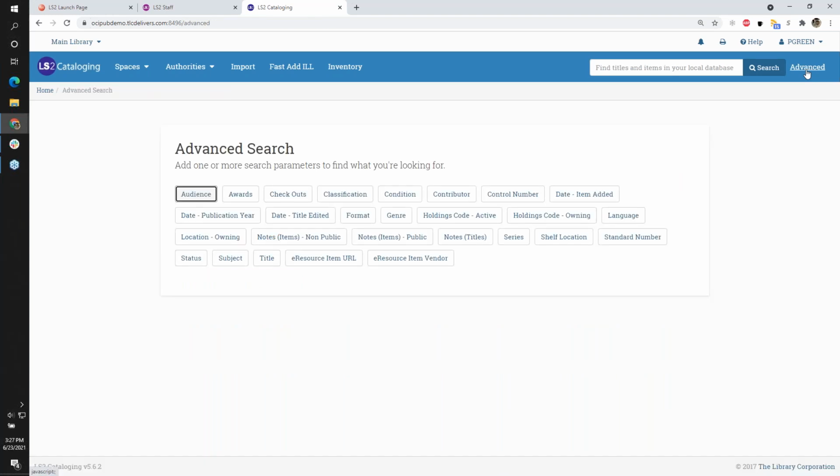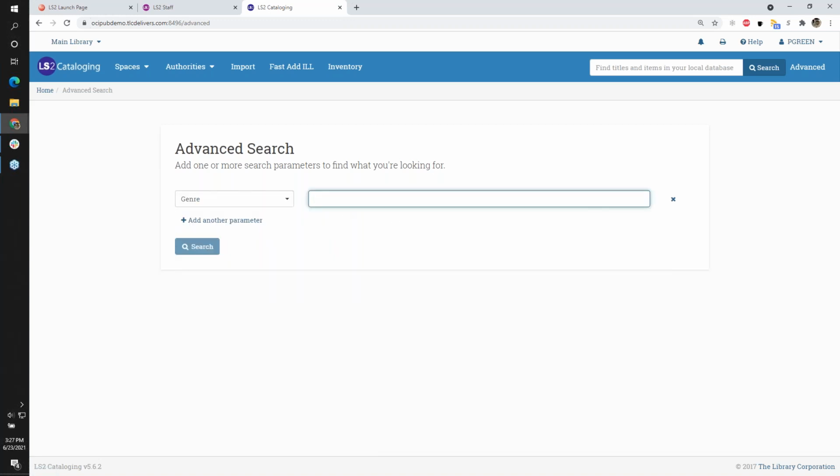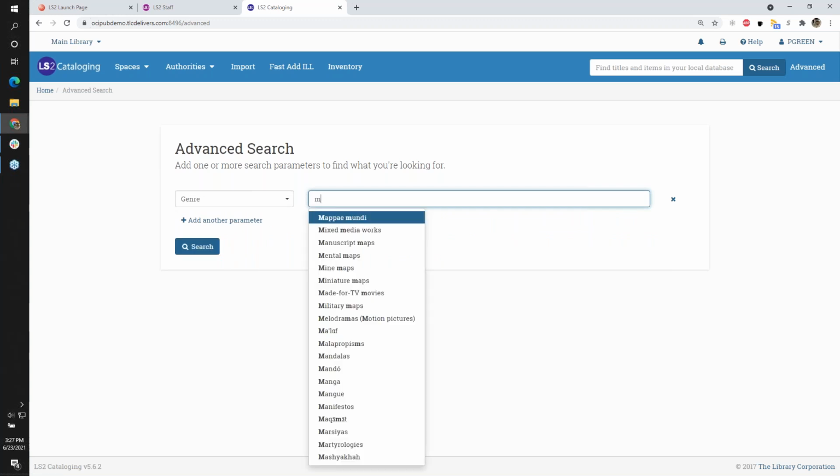Let's use the advanced search feature, which is also new in LS2 cataloging. In this example, what I'd like to do is apply a batch action to a particular type of material. So I'm going to search for genre. This is an example I actually just got from a customer a few days ago.